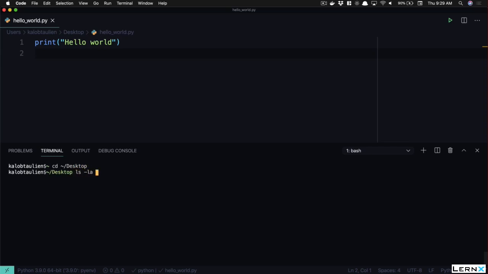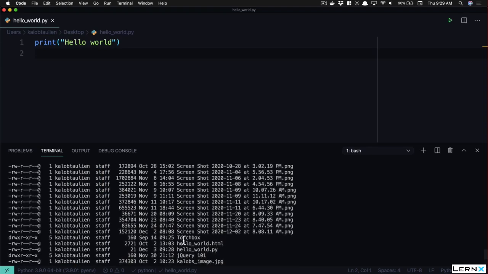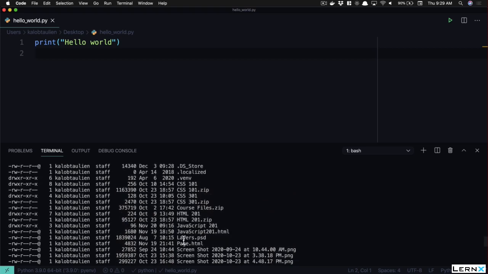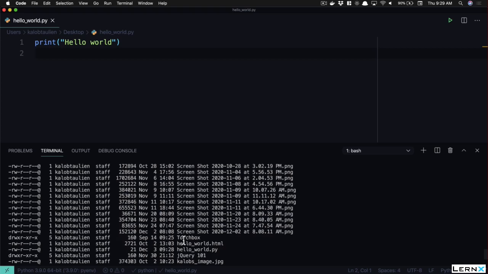And if I do ls -la, or if you're on Windows, again, you can just type dir, ls -la is going to show me all of these different files that I have in here. And I've got one in here called hello world somewhere. Hello world, where are you? Hello world.py.